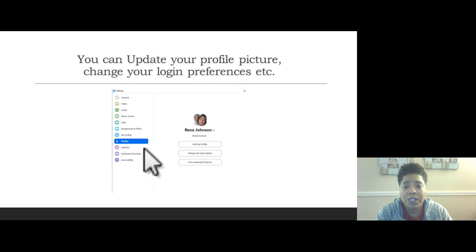Once we've clicked on the link for our profile in here, you can change your picture, your email address, and your password. This is where your login preferences are updated. It's pretty self-explanatory, but if you have any questions, don't hesitate to let me know.